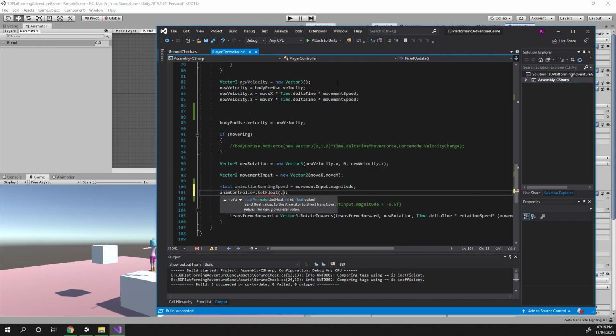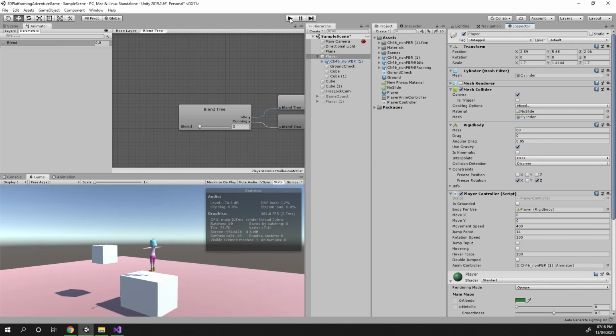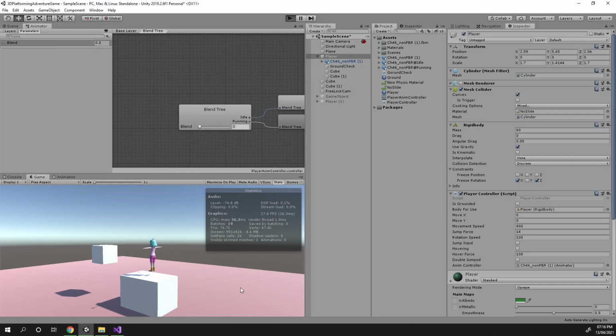This will take two arguments. The first is the index of the parameter. In this case, I'm going to say blend as a string, which will be the name of the parameter we want to change, and then the value, which is going to be this value here, our animation running speed. So I'm going to build this and see if it works out. We might have to tweak the value that we're inputting.